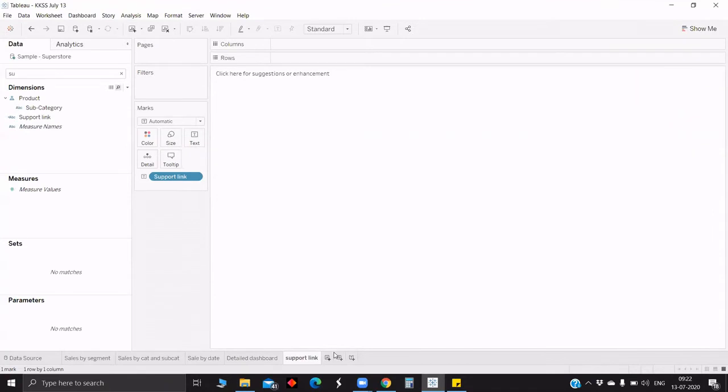So today in this session, we will look at how to create a dashboard and what all the functionalities are. We'll just try to look and explore.